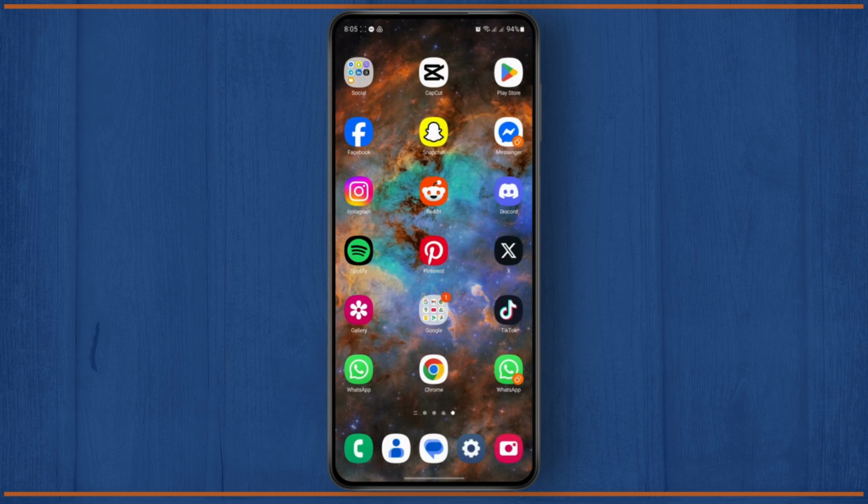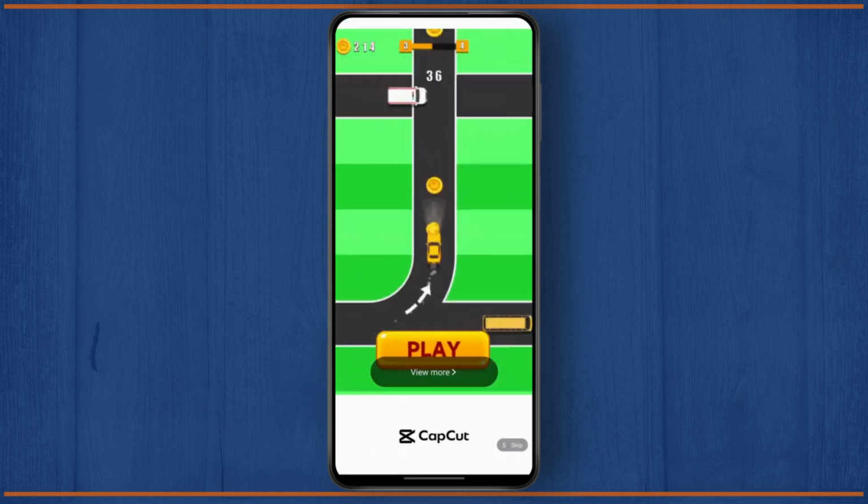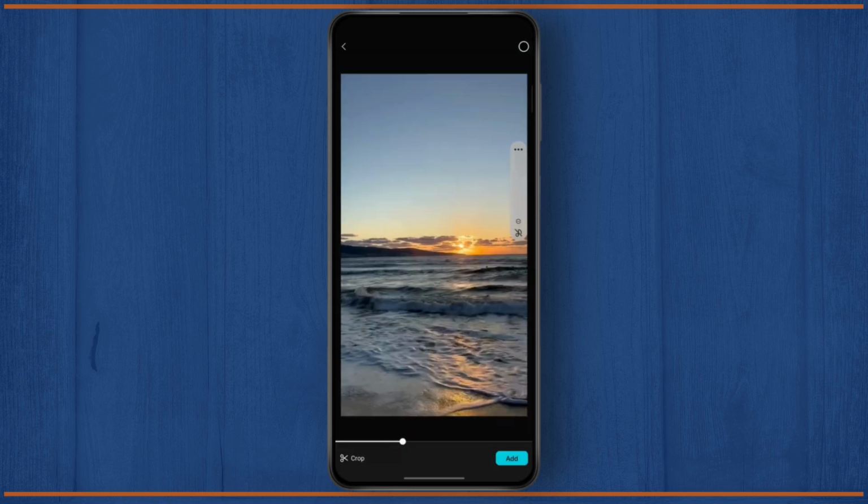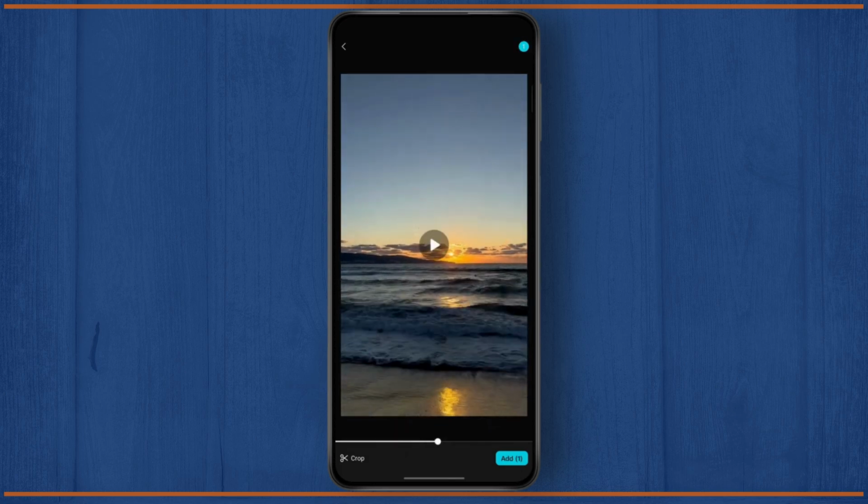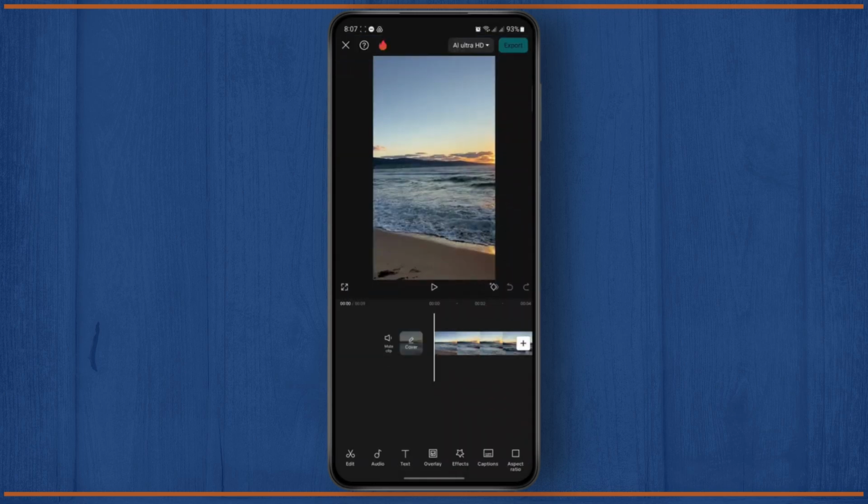First things first, you're going to have to go ahead and open up your CapCut app. And then from here, you can just create a new project. Once you select the video, just tap on add and then it will be added to your timeline. So let me just mute this clip now.